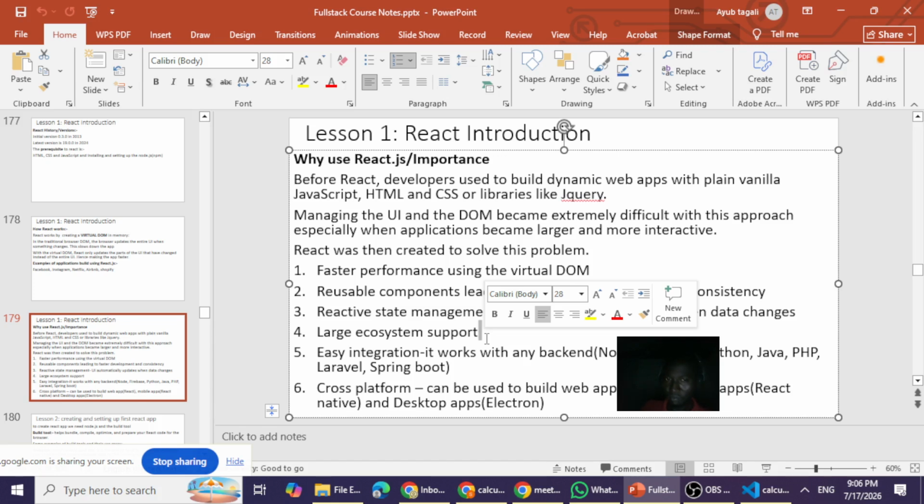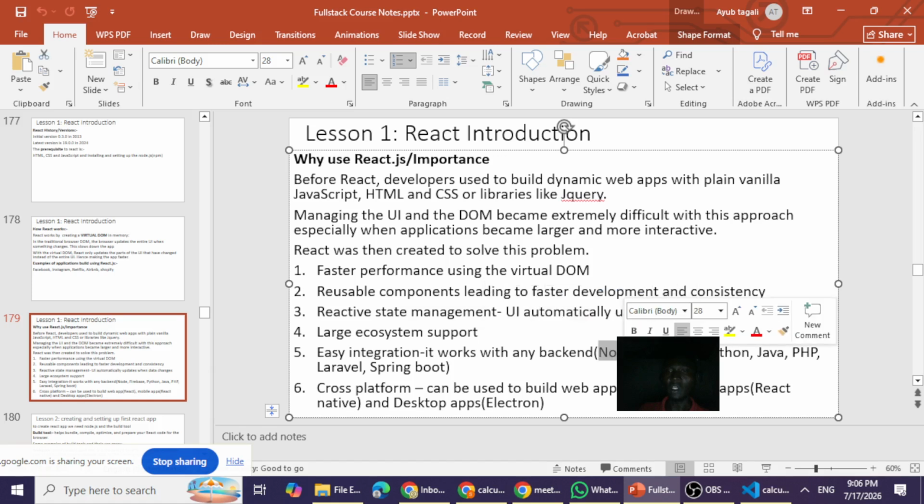Five, easy integration. With React you can integrate with different backends. So let's say we have a backend application that is built using Node, or built using Firebase, Python, or even Java, PHP, whatever language. React can integrate with that. You can just have a front end in React that can communicate with all those backends.